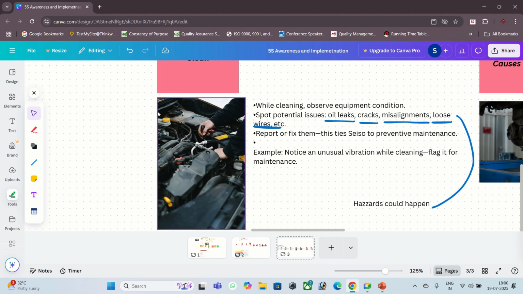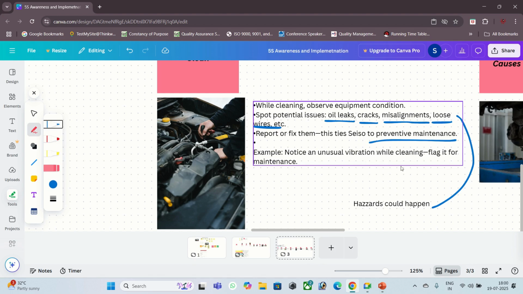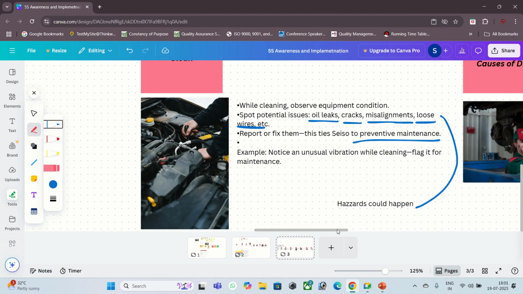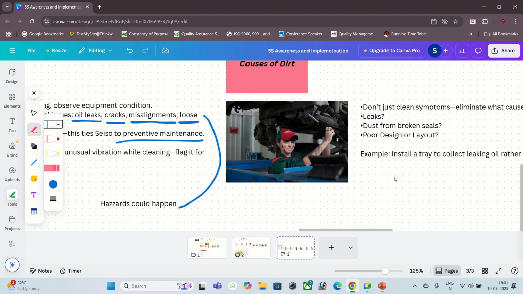So this is how Seiso ties in with preventive maintenance. When you do cleaning, you are doing preventive maintenance. So while cleaning, you are doing preventive maintenance. Okay, right? Like noticing an unusual vibration or an unusual crack. These flaws you need to identify while cleaning. That is the objective of it.